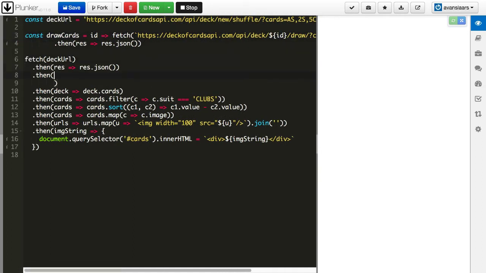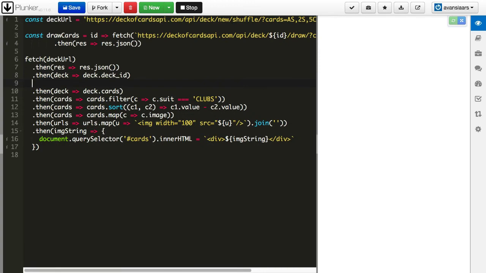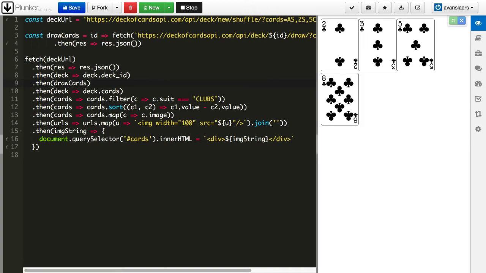And then I can come down here into the promise chain, and I want to take my deck and resolve that to the deck.deck_id property that we get back from the API. And then I'm going to add a new then, and that's going to just call drawCards and pass that response along. And we'll see that we get our result back to where it was.